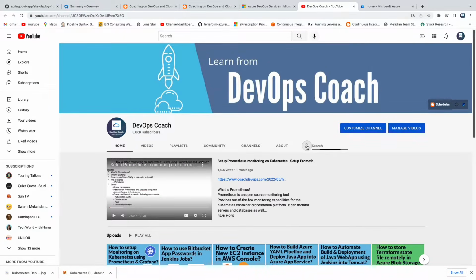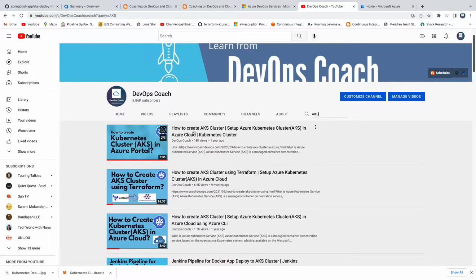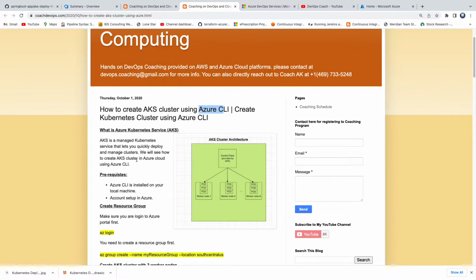So click on the search box, and then if you type AKS and then enter, it's going to show you different ways of creating an AKS cluster, but I'm going to pick the one which is using Azure CLI. Okay, so this is what I'm going to do. So this is the instruction for that.